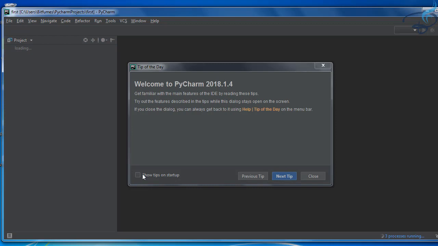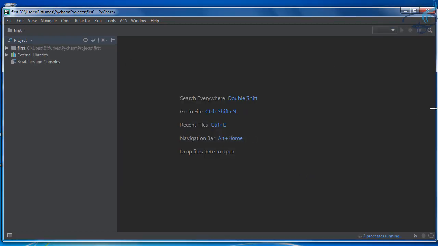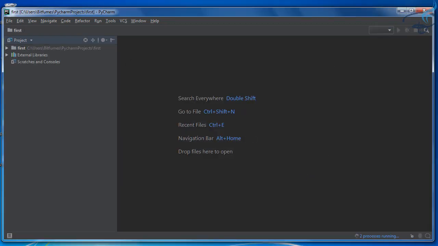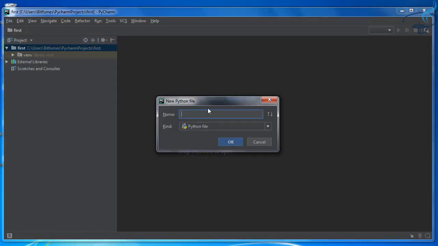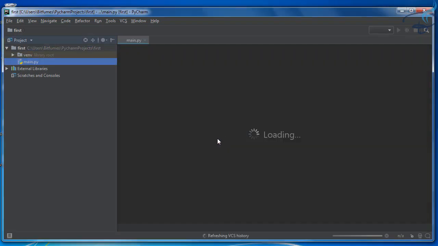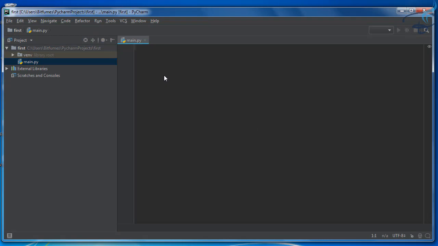So let's uncheck this, close it. So here you can see we have this folder called first, which is the project name we have given. So let's click here, and in this first folder you need to create a new file. So right click here and create a new Python file, and I will call it main. You can call it anything you want, not a fancy name. So click here on OK.